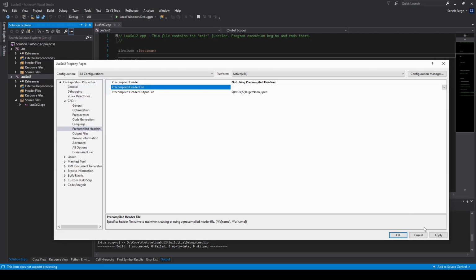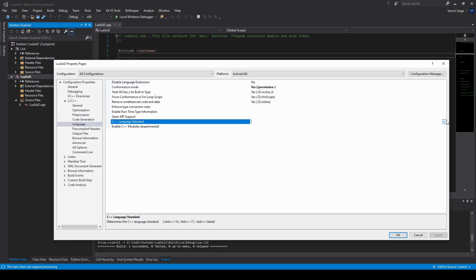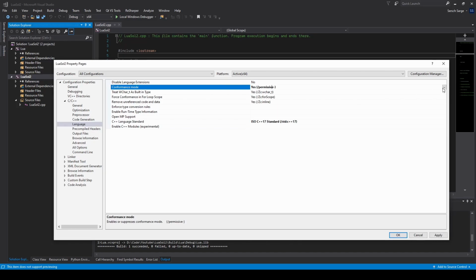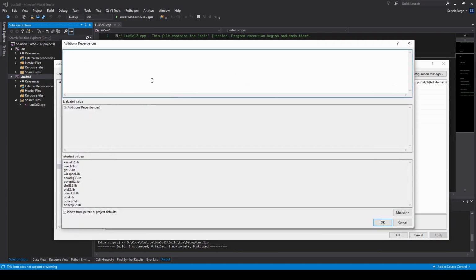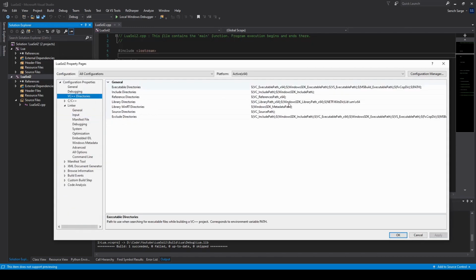We can clean this. Under C++ language, we want to set the C++ standard to C++17. And we want to deactivate the conformance mode. Otherwise, we will have problems compiling Sol2. Under linker, as an additional dependency, we want to link against the lua.lib file, and we will need to add it to the library directories, and we need to include the Lua and the Sol headers to the include directory.